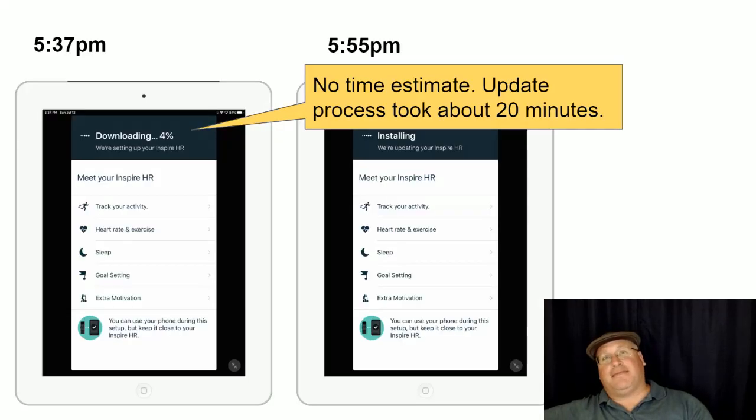Okay. So, I start this whole process of updating the Fitbit. Okay, 4%. I keep coming back to it because I had some other things to do. Yeah. So, in about 20 minutes later, the thing had finally finished downloading and installing onto this device. And that was quite a while. There was no kind of indication how long it was going to take.